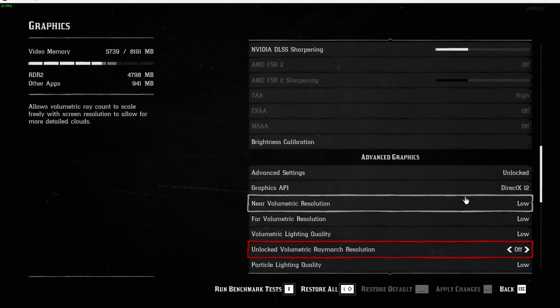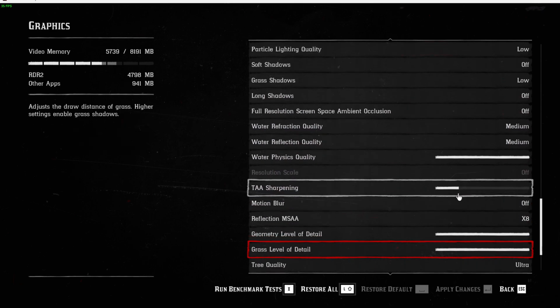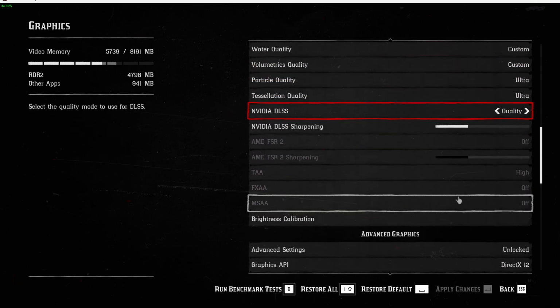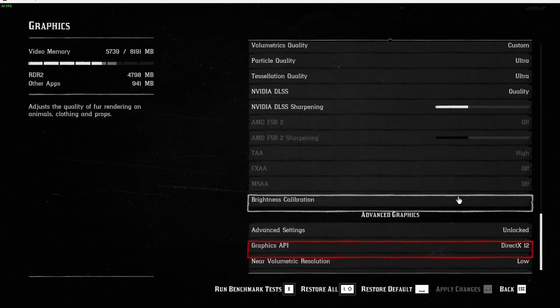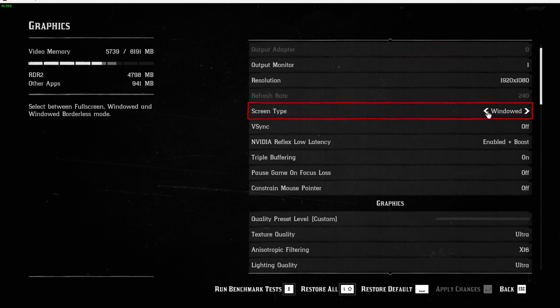Also, if you use Riva Tuner or MSI Afterburner, try to disable them as well and then see if the problem persists. But simply when I applied these changes and changed my screen type, as you can see here, to windowed, not windowed borderless, but windowed.